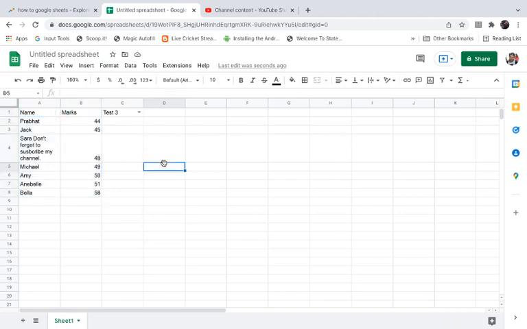So if you have too much data, then also it will work and it will wrap your text inside a single cell.